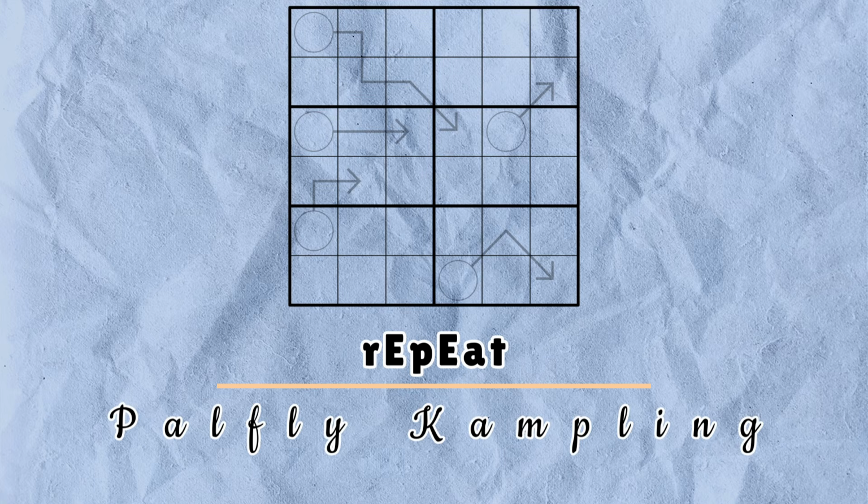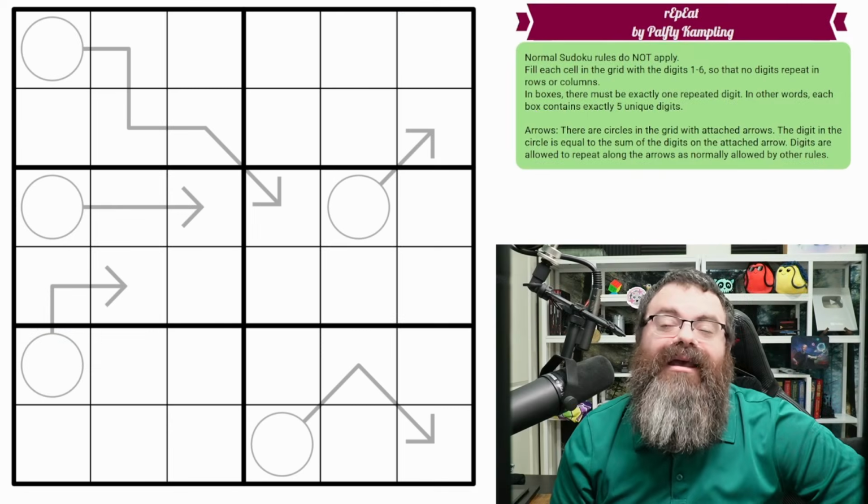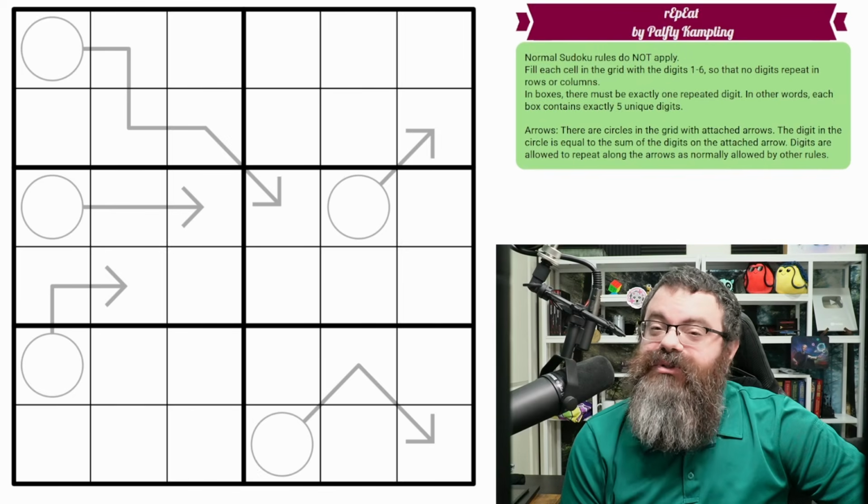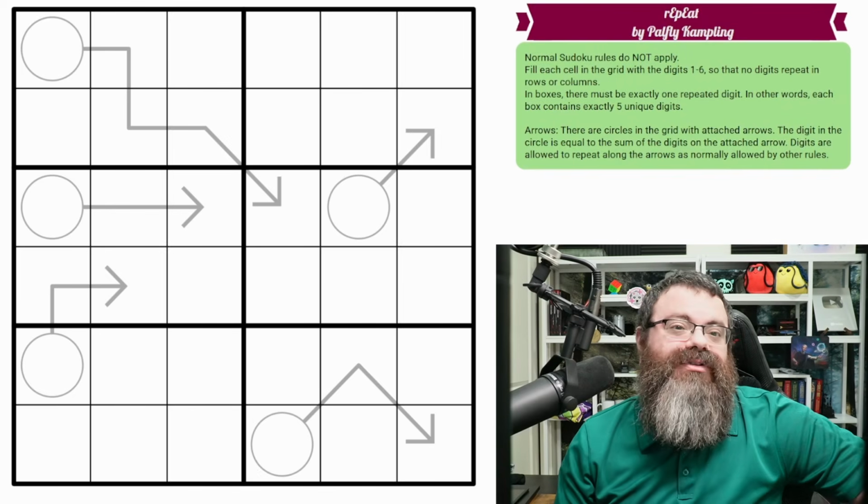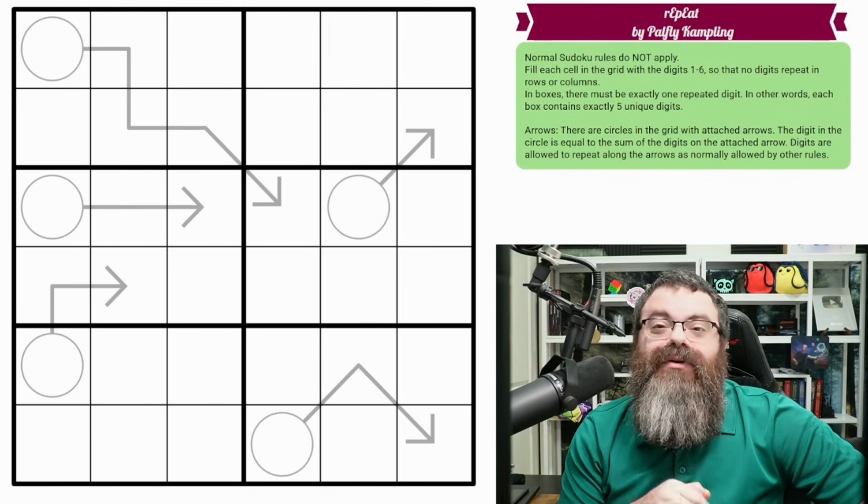Hello, let's continue our Sudoku adventure with rEpEat by Palfly Kampling. This continues our Sudoku rules do not apply theme week. Hope you're enjoying it. Let's go over the rules to this one.